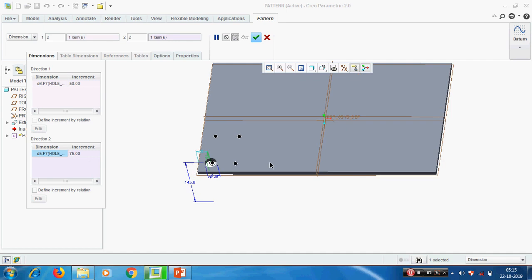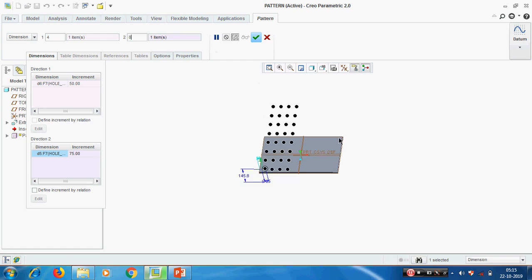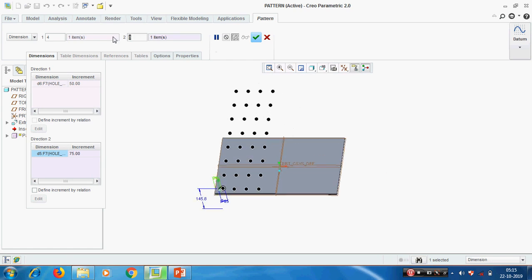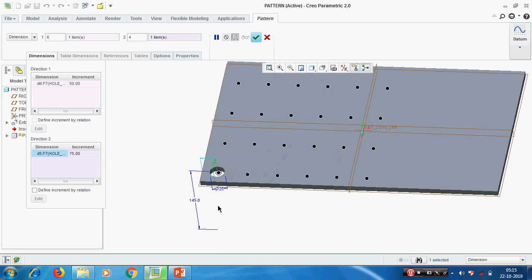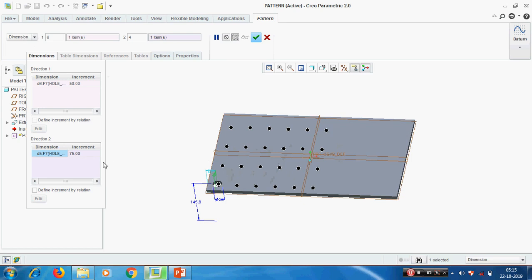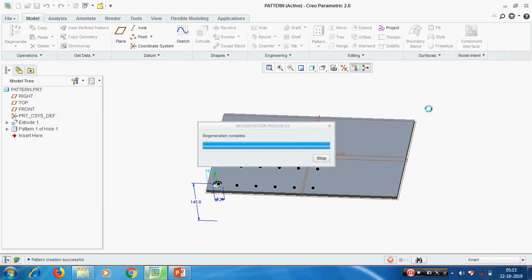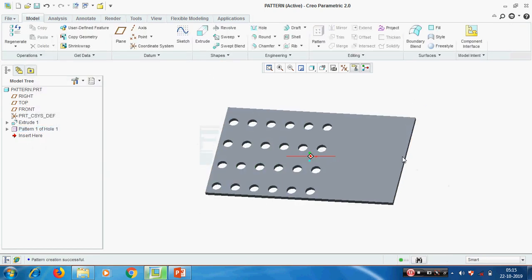In the X direction we will give 4 holes. In the Y direction we will give 8 holes. Sorry, it is beyond the boundary. We will go 4 in this direction, 6 in this direction. See, we have created the pattern. Okay, this is the dimension pattern. By using the dimension we are creating multiple features.